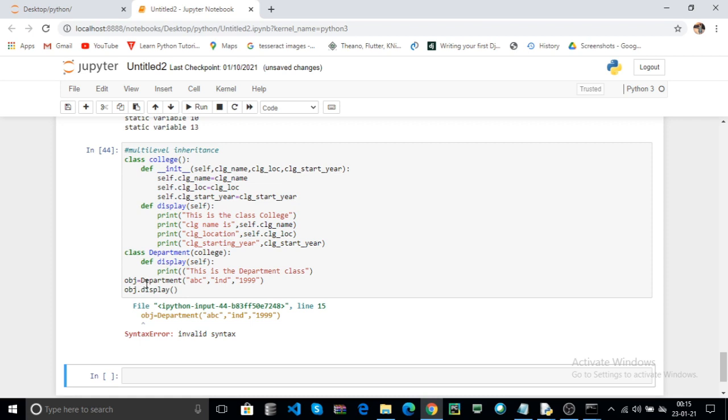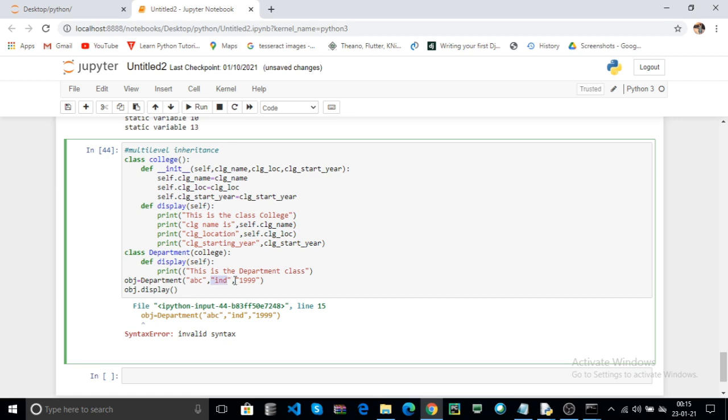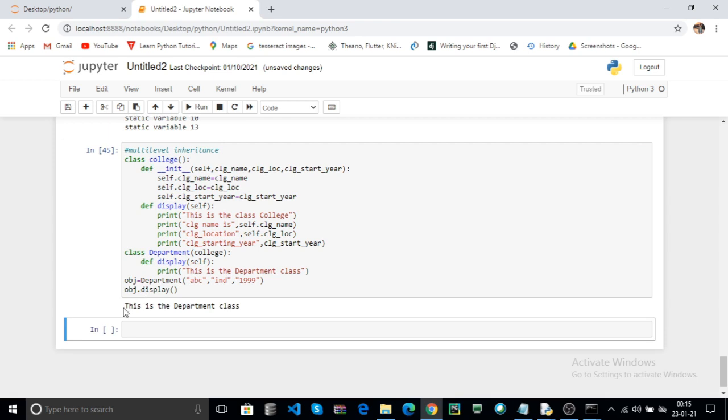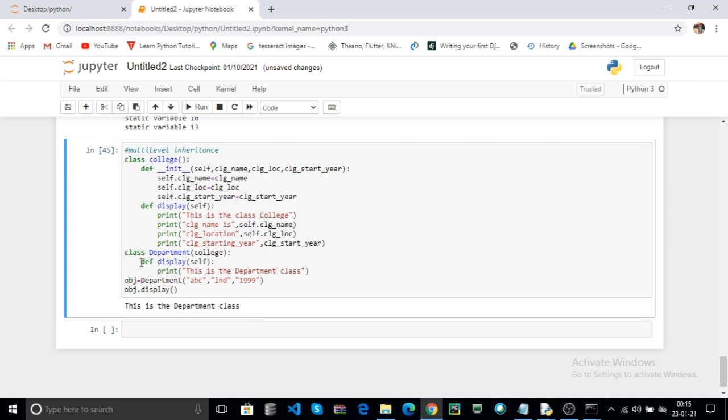Here obj equal to department of, here pass the parameters like college name, college location and college starting year. Okay, sorry, this is the problem. Click on the run. Here it prints this is the department class because it overrides the class college display function. Here the child class and parent class contain the same function.